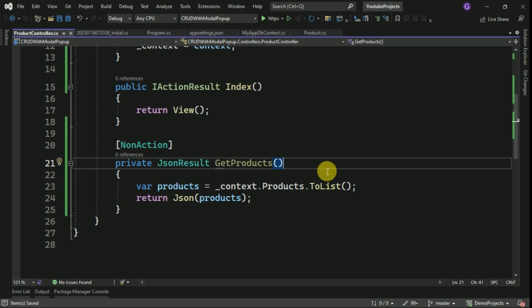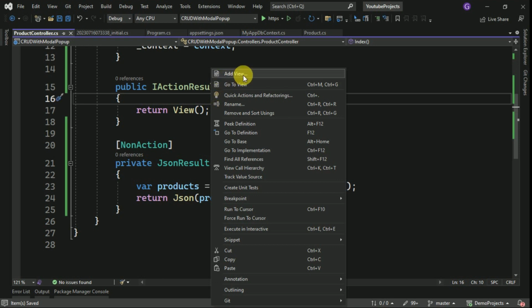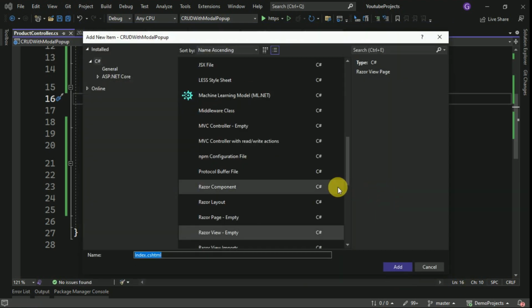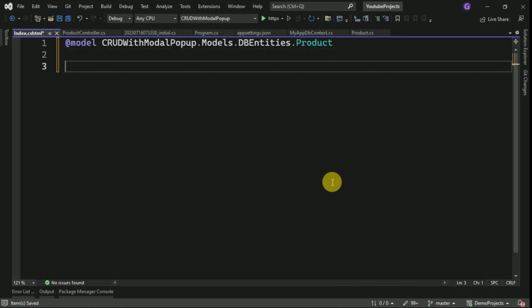Now we are going to create a view for this. Right click on the index, add view. I am going to create an empty razor view, add it. I will name it as index. First I am going to add the model here. It is available inside our project, models, DB entities, product. So this is our model.